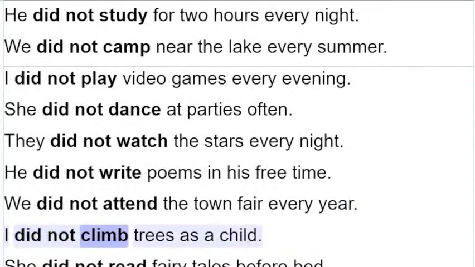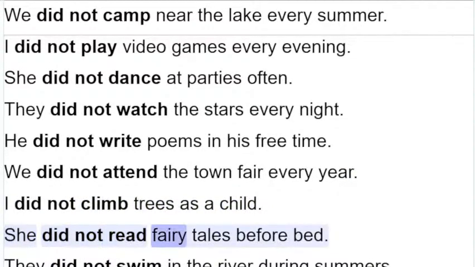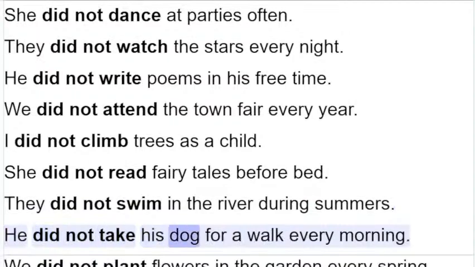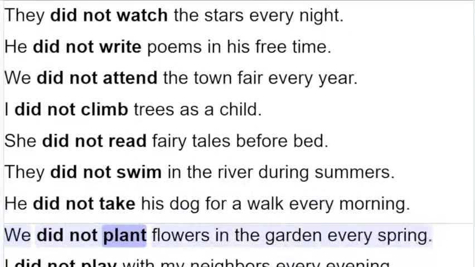I did not climb trees as a child. She did not read fairy tales before bed. They did not swim in the river during summers. He did not take his dog for a walk every morning. We did not plant flowers in the garden every spring.